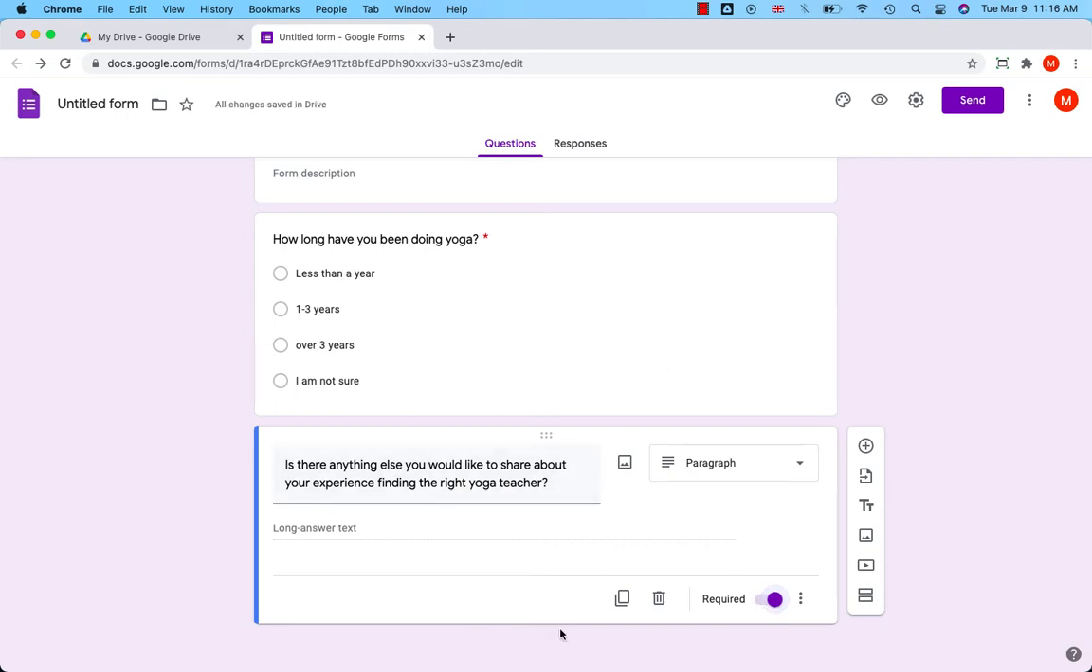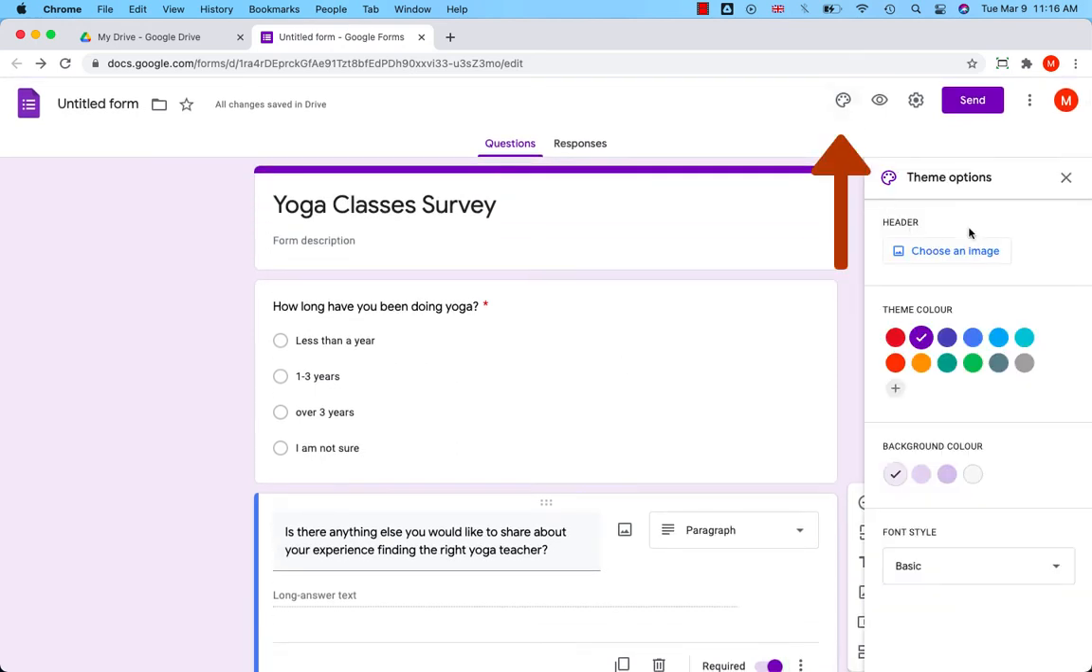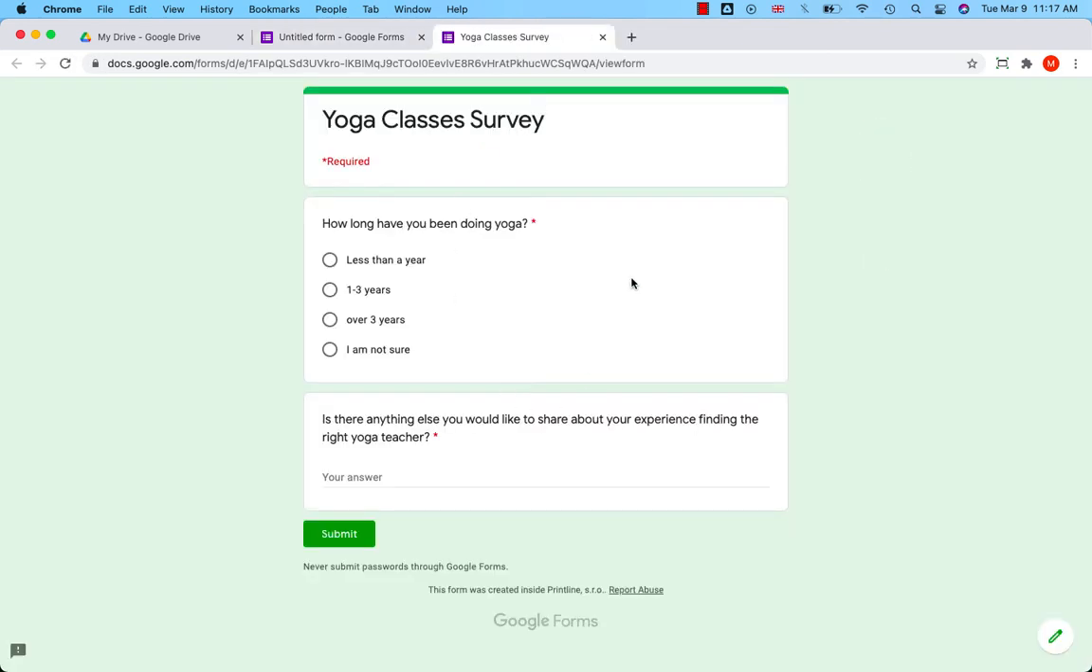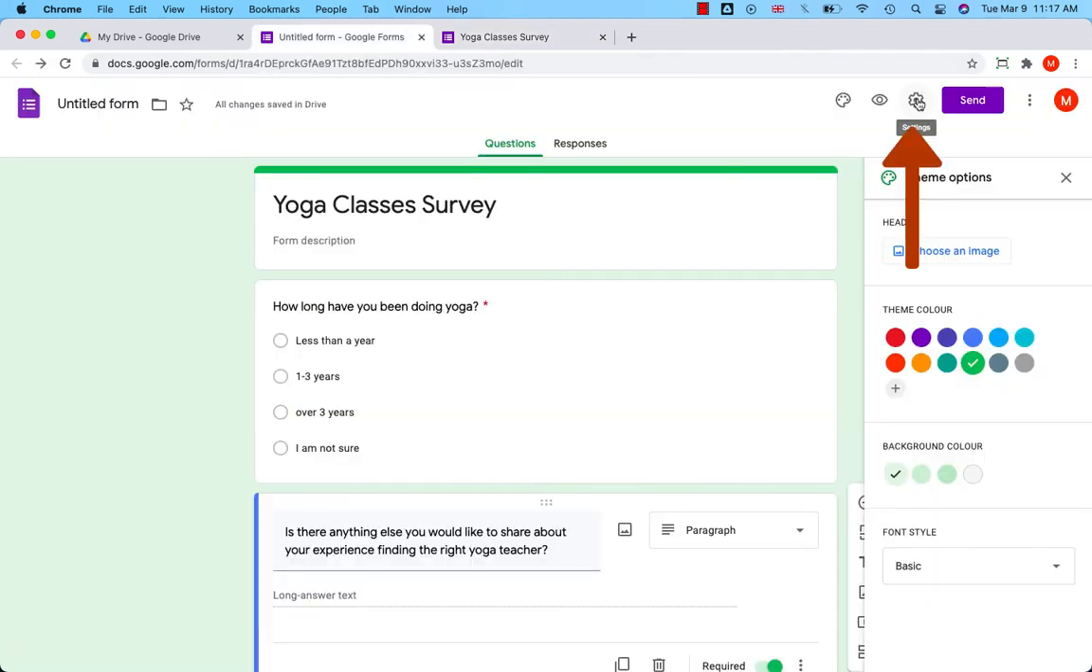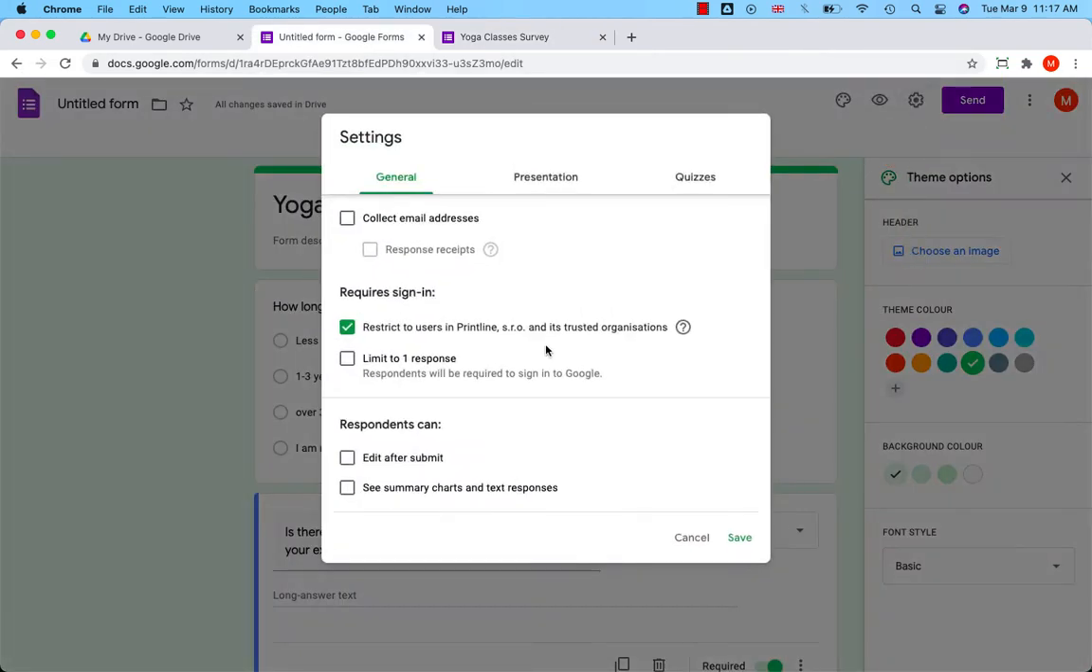And once you've created the form, take a look at the icons in the upper right corner. You can customize your theme, meaning that you can choose an image for the header, you can change the color, you can choose the font style. If you look at the preview, you will see how your form will look. And if you click on settings, you can add more features to your form.